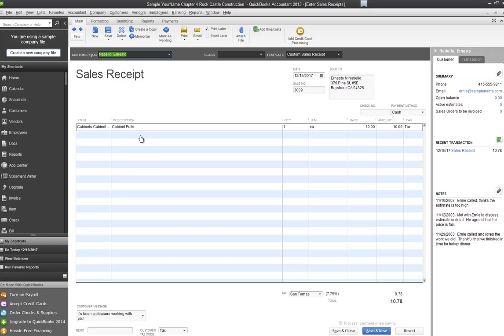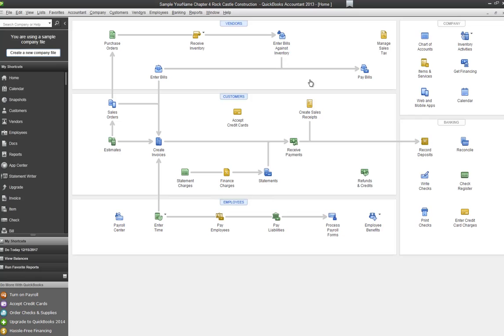If I was actually going to need this receipt, I would print it at this point. As I said, if it was for class, we would save it as a PDF. And since I don't need it, I'm going to go ahead and close it. And that will return me back to the home window.